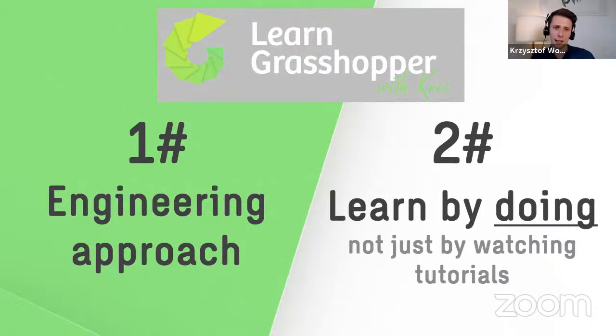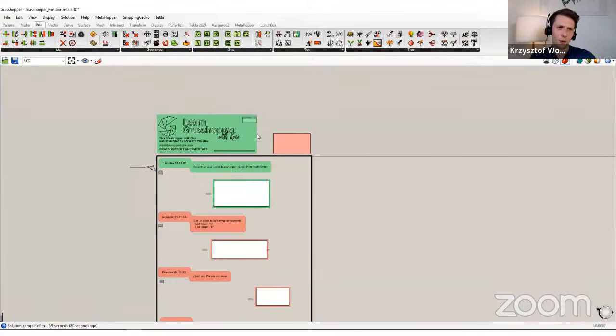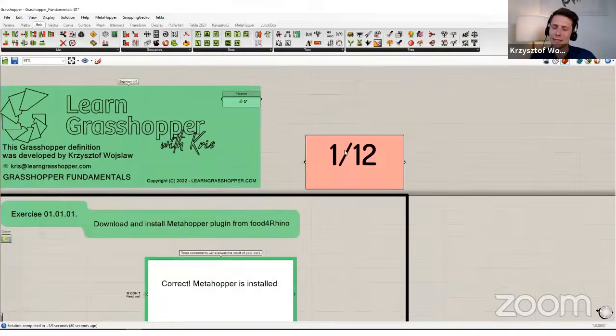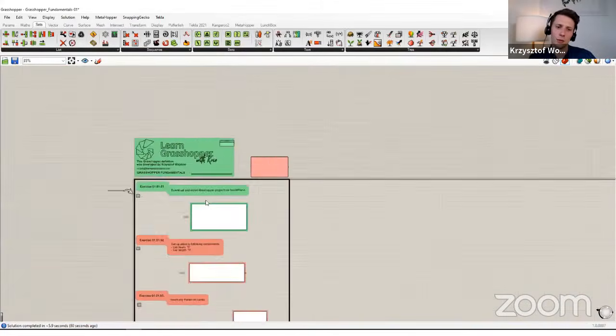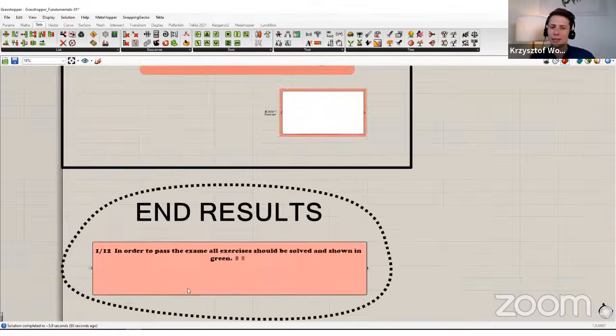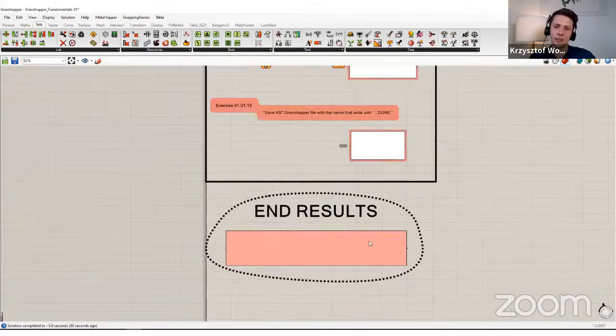So that's why in this platform I'm going to create more than 300 exercises that follow students on how they are supposed to be solved, and they will show you if you're going in the right direction or not. Here on the right side you can see a counter, so you can see how many answers are correct and how many are not. At the end, you can see the results, how many are solved.